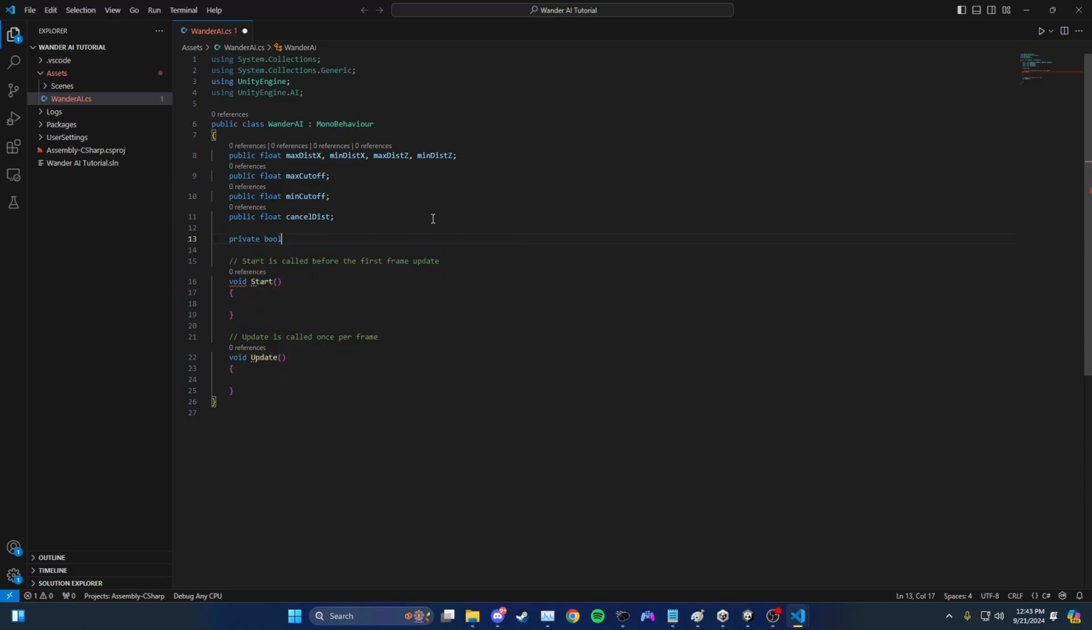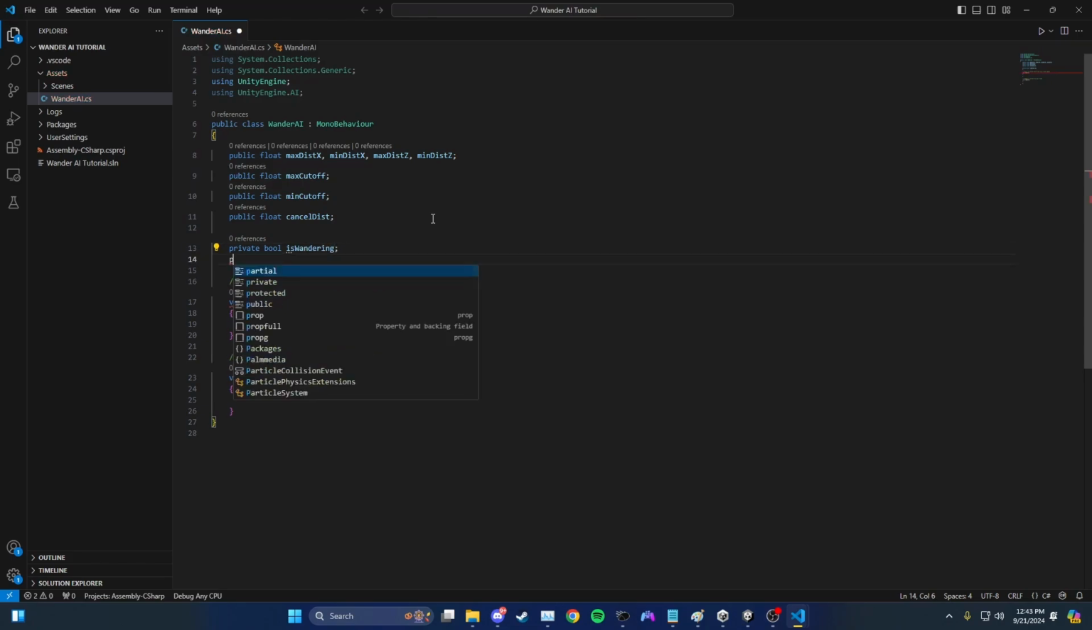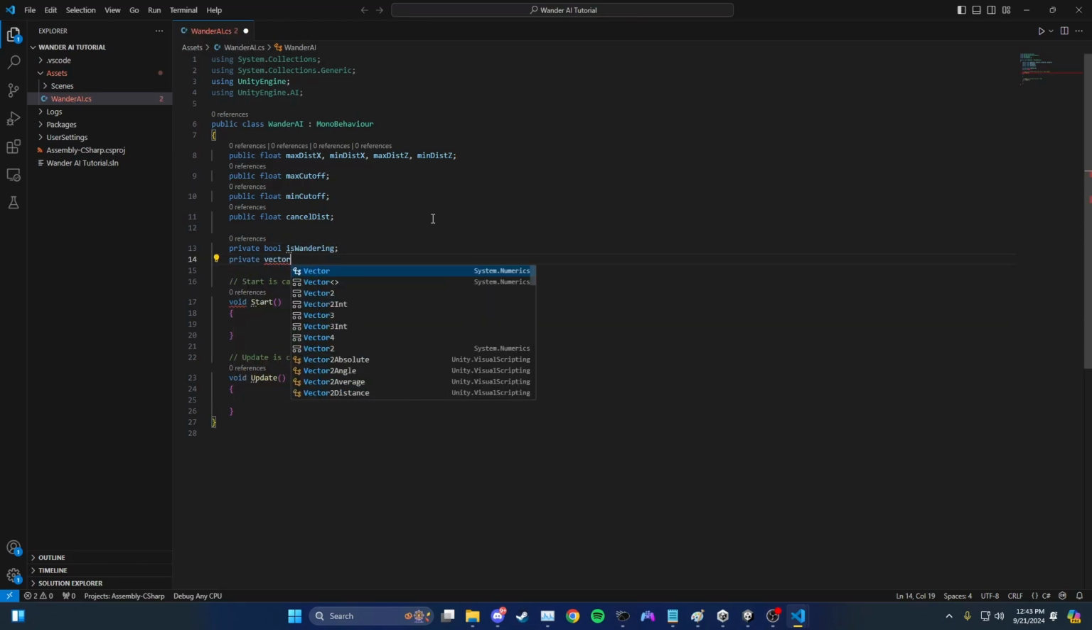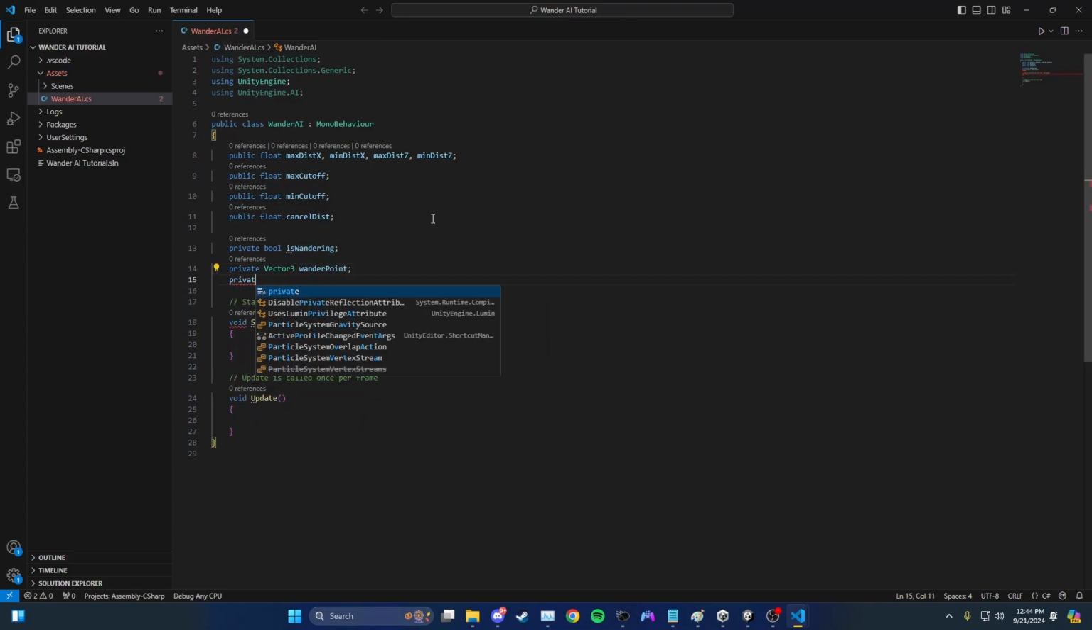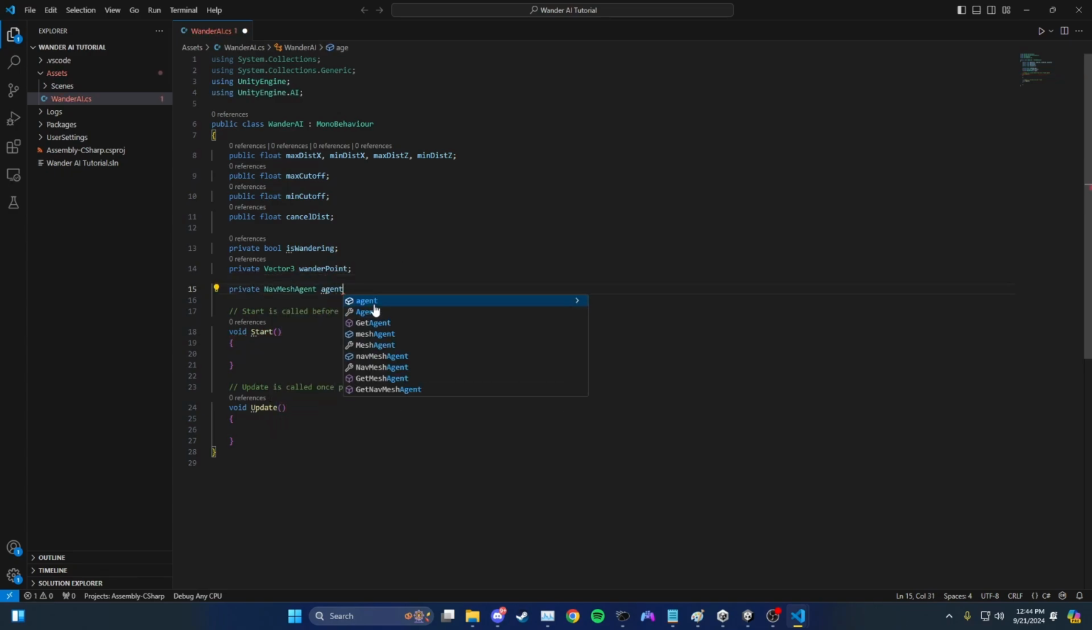All right, and then down here we're going to start creating some private variables. We're going to create a private bool called isWandering. We're going to create a private Vector3, call that wander point. This is the point that we're going to set for it to wander to. We're going to need a private NavMeshAgent. We're just going to call it agent. And if we did not import this library up here, it's not going to let us put this in. It's just going to look at it funny. It's going to throw an error.